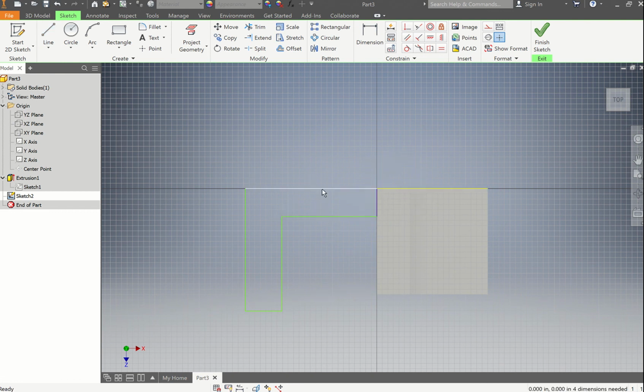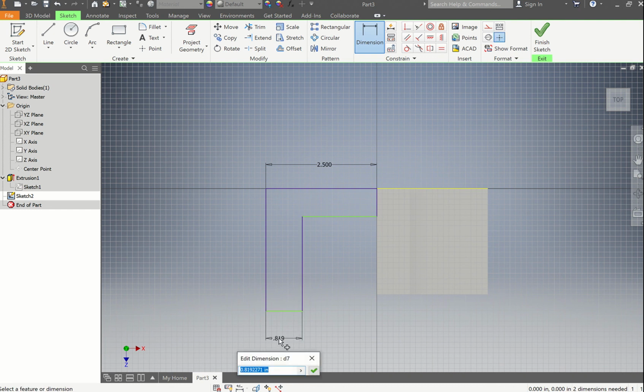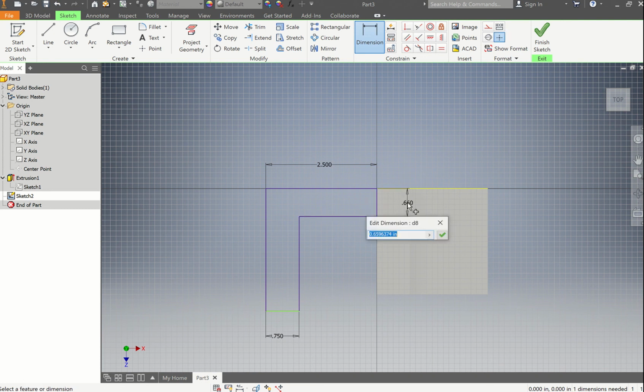All right, so here's my rough sketch. Now I'm going to start adding dimensions. So I'm going to click dimension. This dimension is going to be 2.5, enter. This dimension right here is going to be 0.75, enter. This dimension is going to be 0.75.